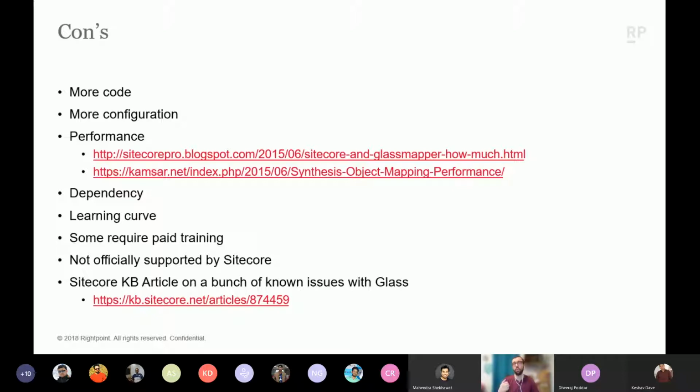Learning curve. ORMs are tools, additional tools beyond the actual Sitecore platform. So it's something additional that you need to learn. It requires paid training now. So Fortis and Synthesis, I think, are still free. And I think all of the Constellation stuff is still free. But GlassMapper now requires paid training.